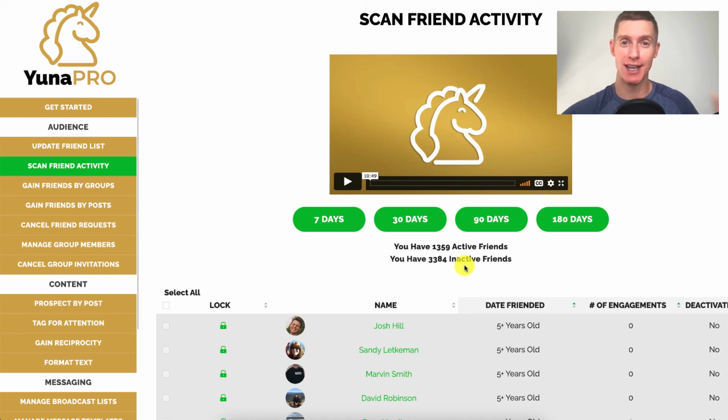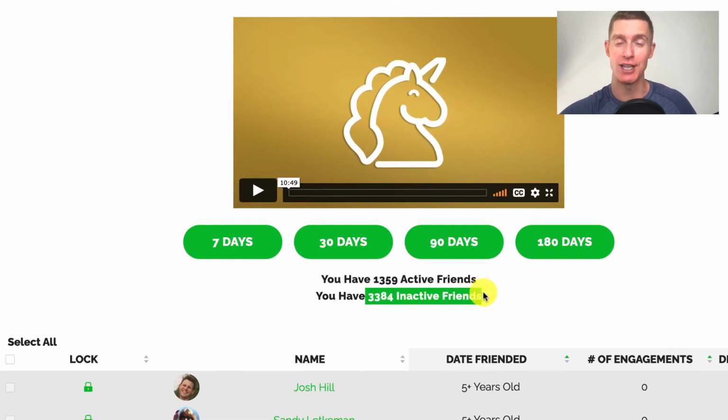And there it's finished. The scanner has gone out and removed all those people from my inactive friends list. And so you can see now I've got a greater percentage of my friends who are engaging on my content, which is going to boost my algorithm and make my posts seen by more people. And this is exactly what you can do too.